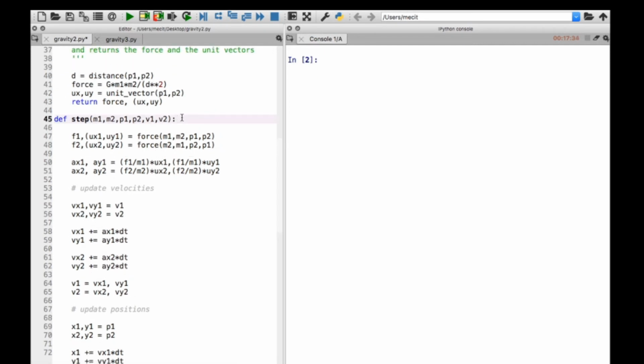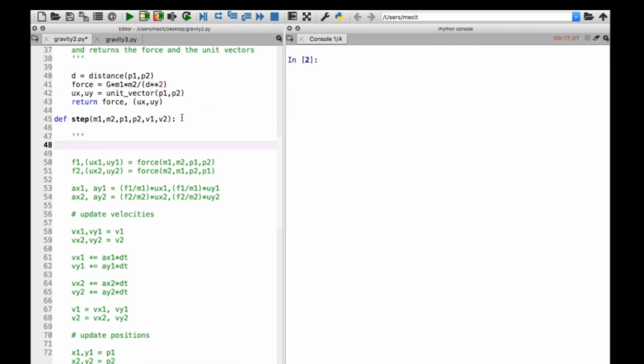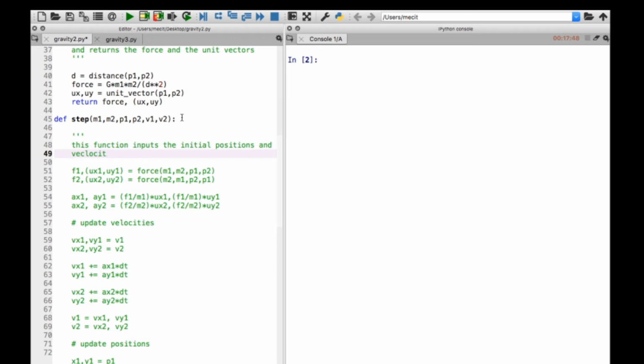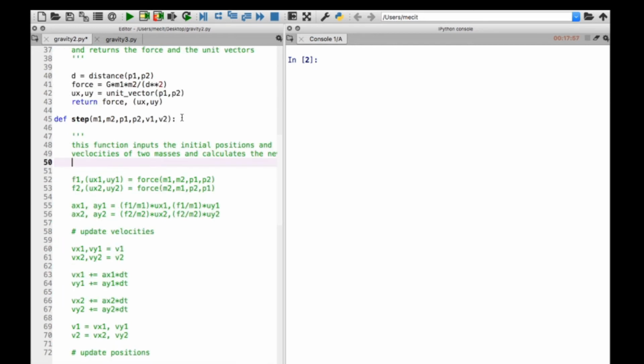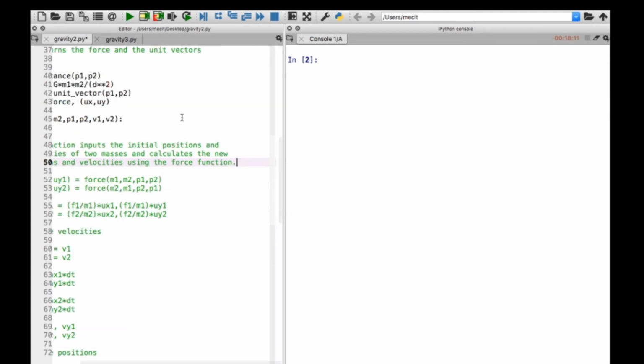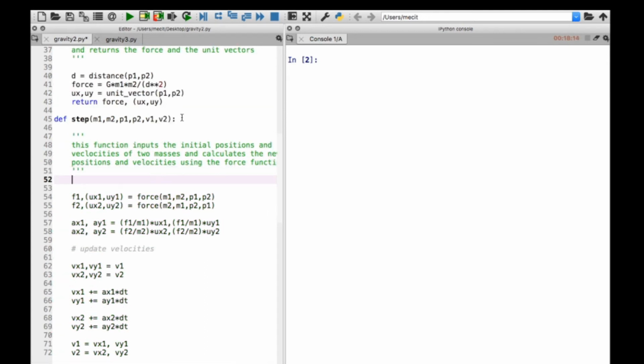Okay, let's explain this function a little bit here. This function takes as inputs the initial positions and velocities of two masses and calculates the new positions and velocities using the force function. Okay, I think this is a reasonable explanation.